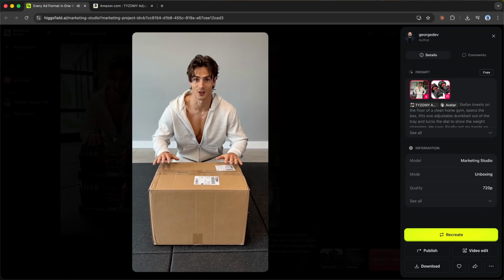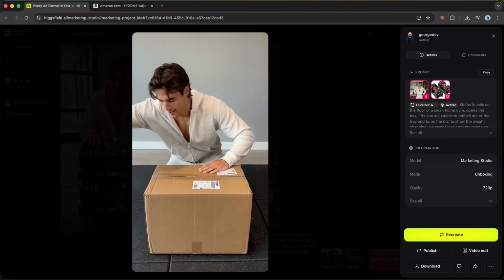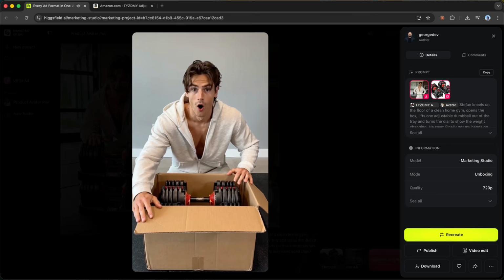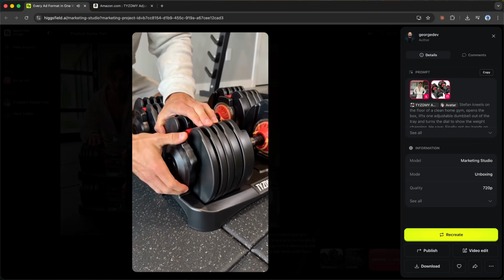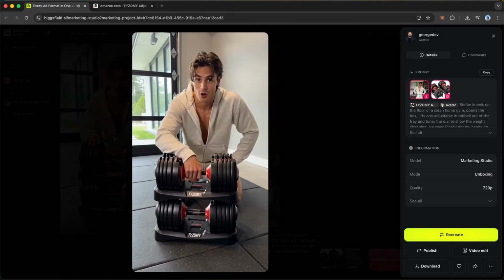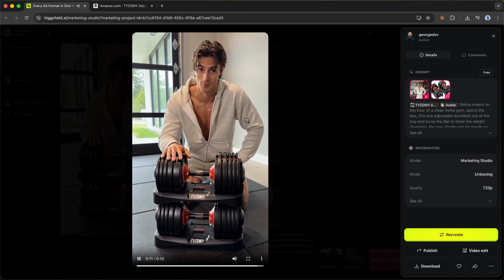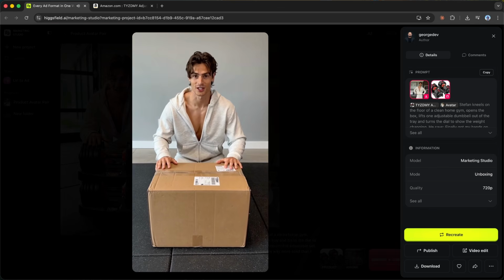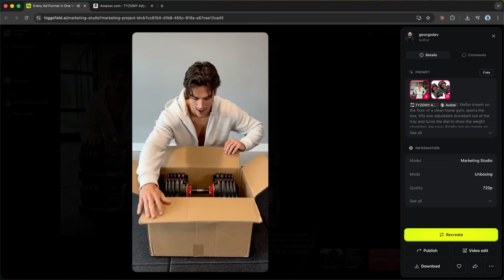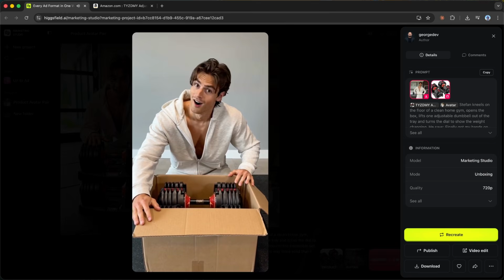And this one came out really well. Stefan follows the prompt pretty closely. He opens the box, pulls the dumbbell out, and you actually see him turn the dial to change the weight. That was the key detail I wrote in the prompt, and the model picked it up. The product itself looks accurate too. The shape, the black and red color, the dial mechanism, it's all there.